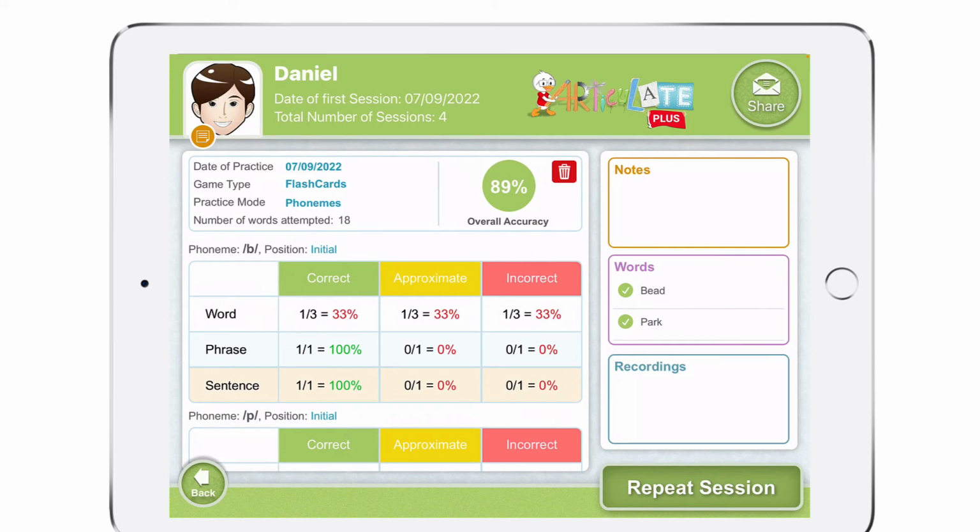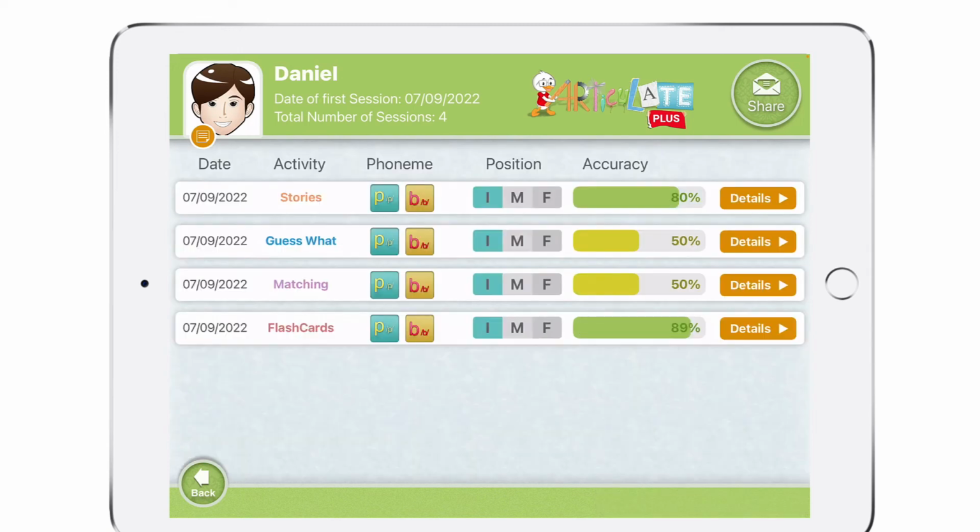Now, obviously, this is for the purpose of this demo. I was doing the words randomly, but kids learn in a process. Over time, as you continue to work with Daniel, you'll be able to see the progress that Daniel is making in producing his speech sounds.